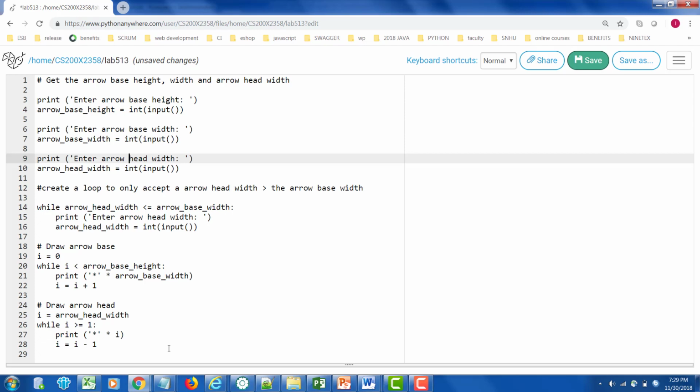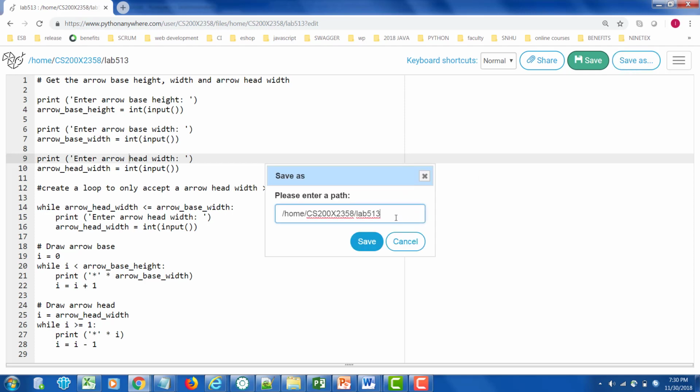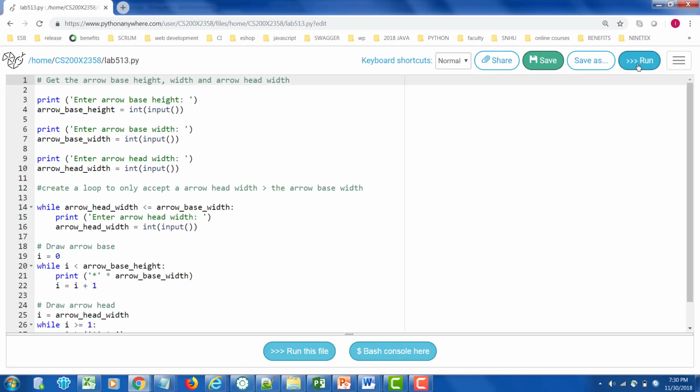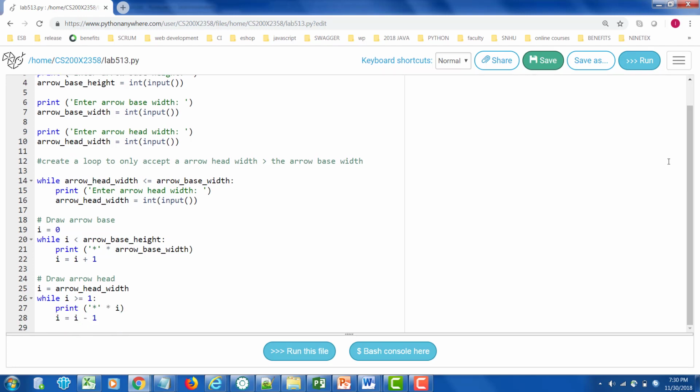The final thing to do is to save the program and run it. Now, I made a mistake here. I did not save this program with a .py extension, so the Python interpreter doesn't know what to do with it. I am going to save it now with the .py extension, and then we'll see the Run button appear in Python Anywhere because our Python interpreter now knows what to do with this program. So let's run it.